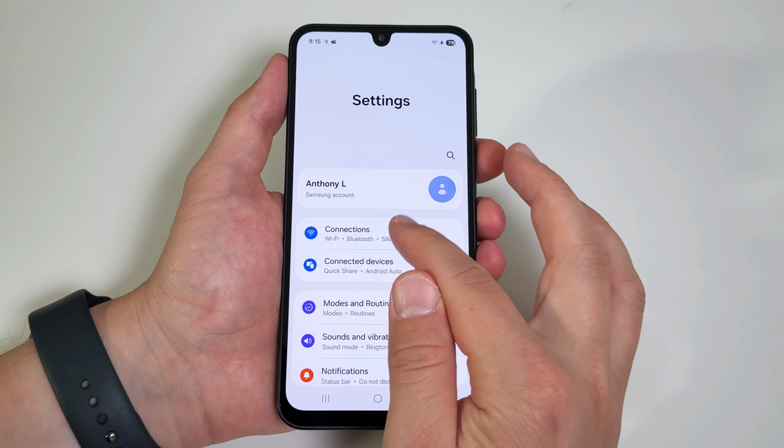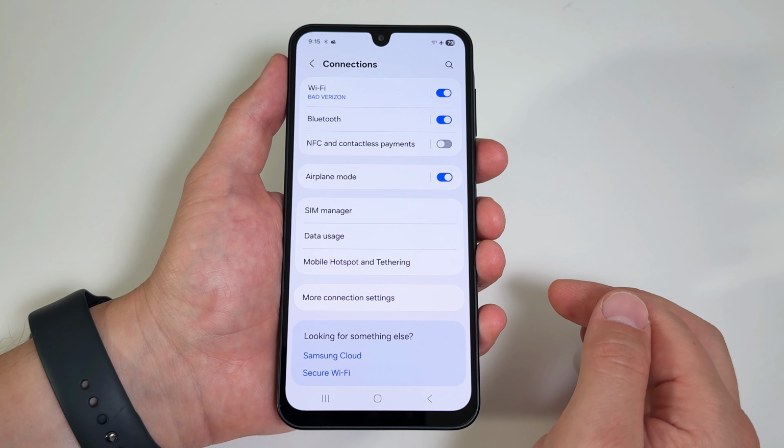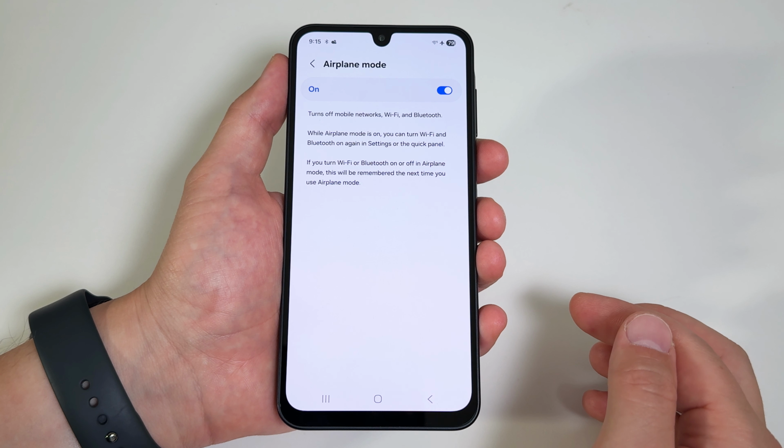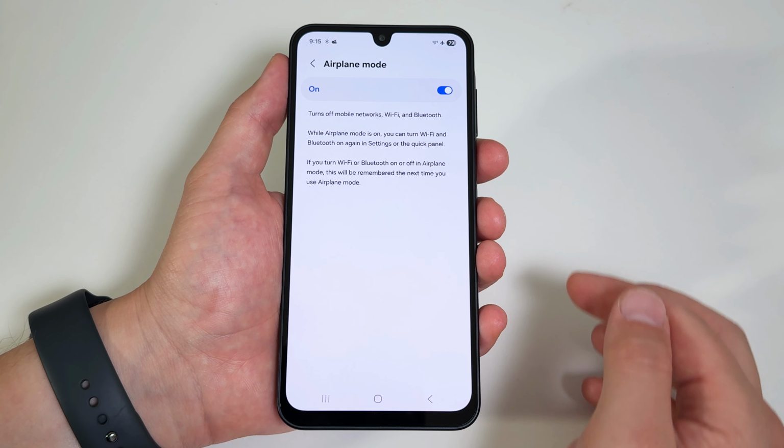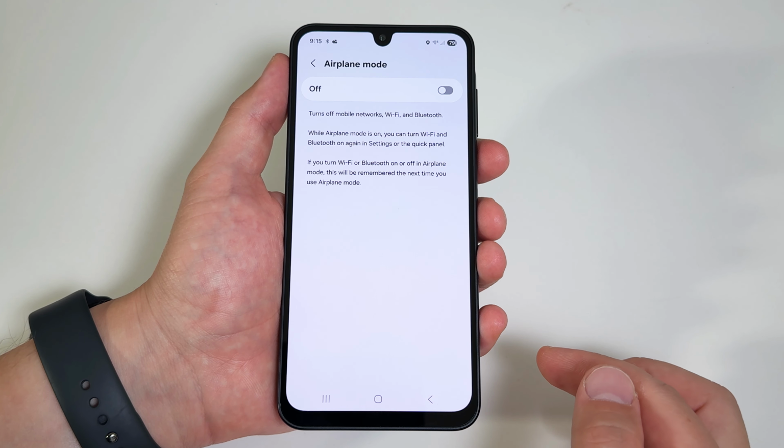I'll go to Settings, and then under Connections, there's a menu for airplane mode. On some Android phones, you'll find this under Settings and Network and Internet. So, that's where you'll find the airplane mode toggle.